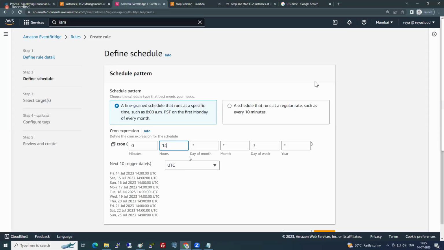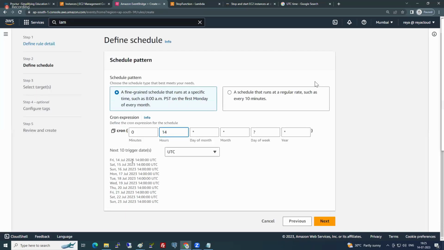24 hours, yeah. Okay. You can wait for 9 o'clock also. You can put the next near time also. This will get triggered automatically. Okay. So guys, once you get the next 10 triggers, that means it is good. If something is wrong here, you will not get the next triggers. Yes, you can change it to local time zone also.